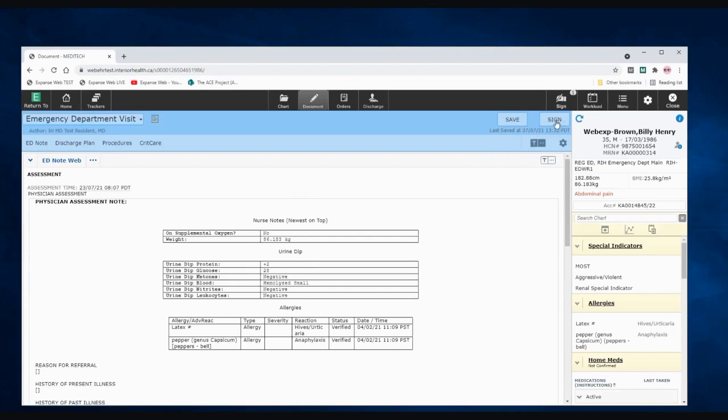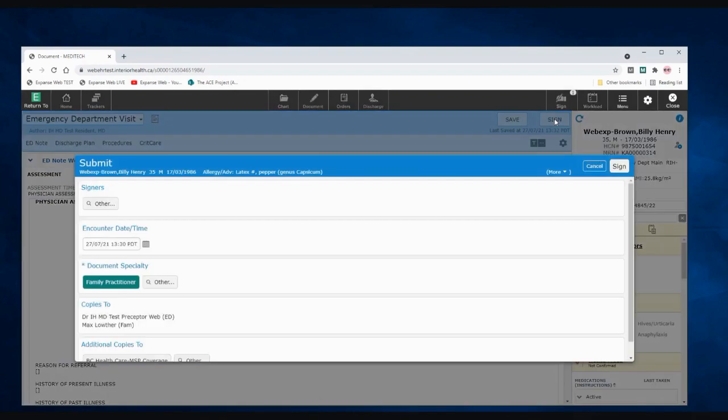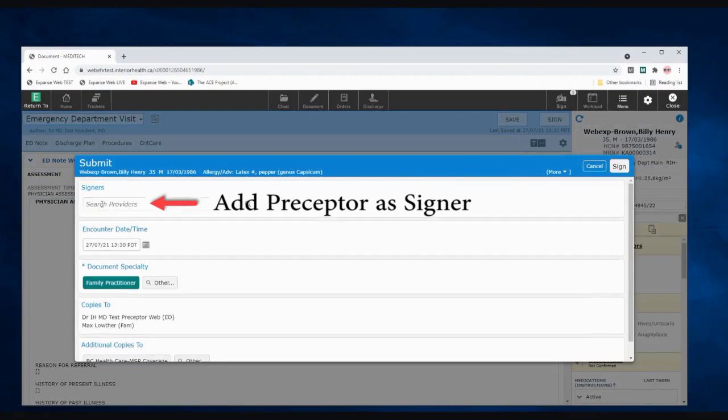This step needs to be completed before you enter your sign PIN. Hesitate before putting in your PIN and ask yourself, have I set up my preceptor to be a signer of this document? To add your preceptor as a signer, select the Other button just below the Signers section. You don't get a second chance to fix this, so make it a habit of always adding your preceptor as a signer of your documents in the ED.